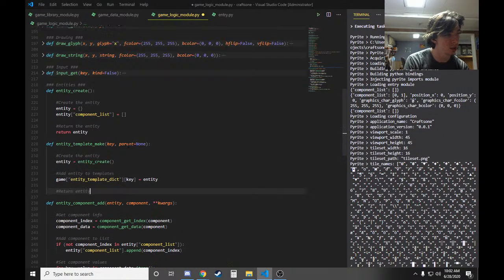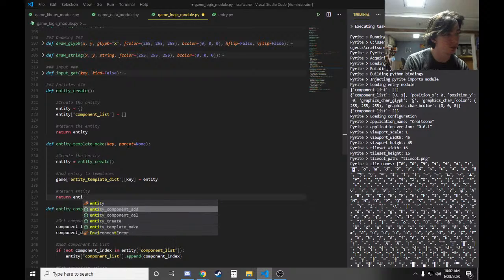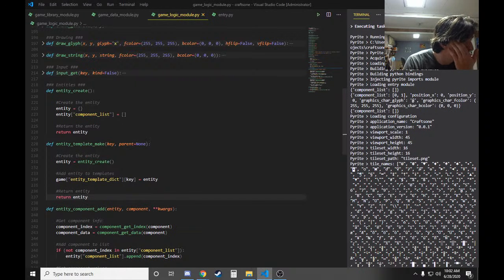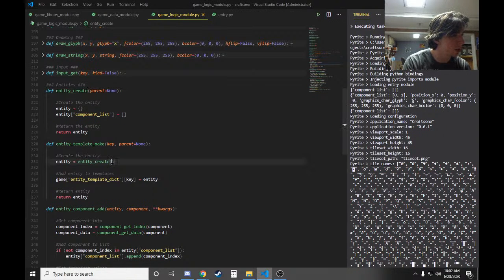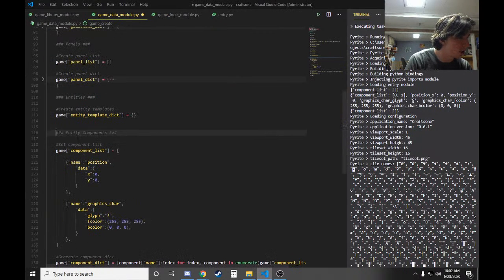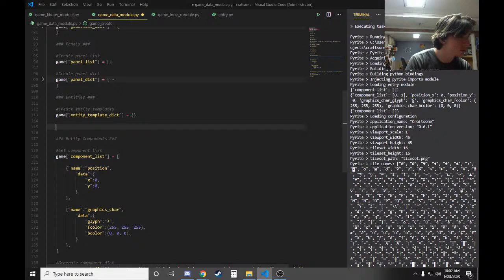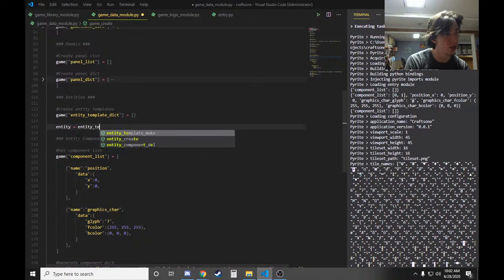Return entity. And we can give it a parent if need be. We'll say parent equals none. And we'll pass the parent. Okay. So now we can say, we'll say entity equals entity template make. We'll call this a human.